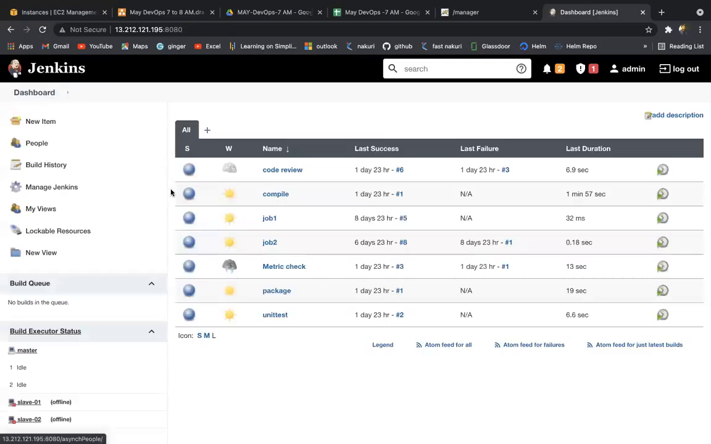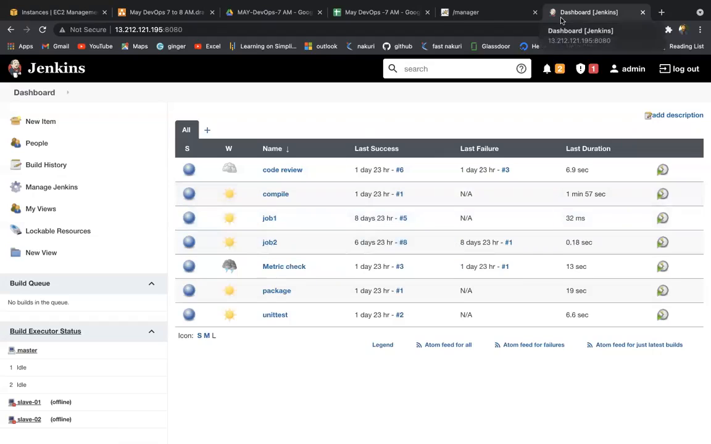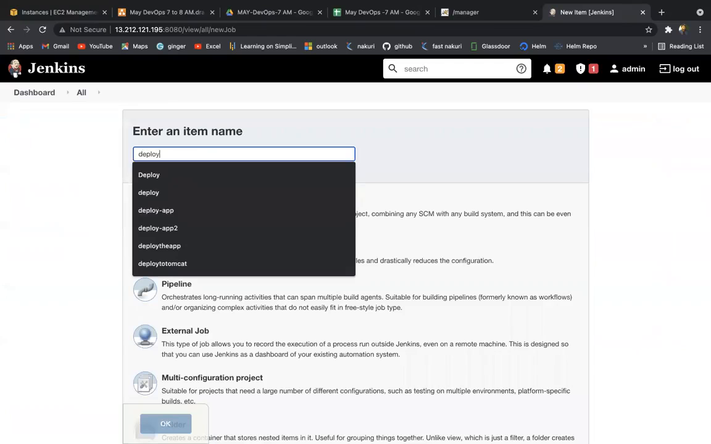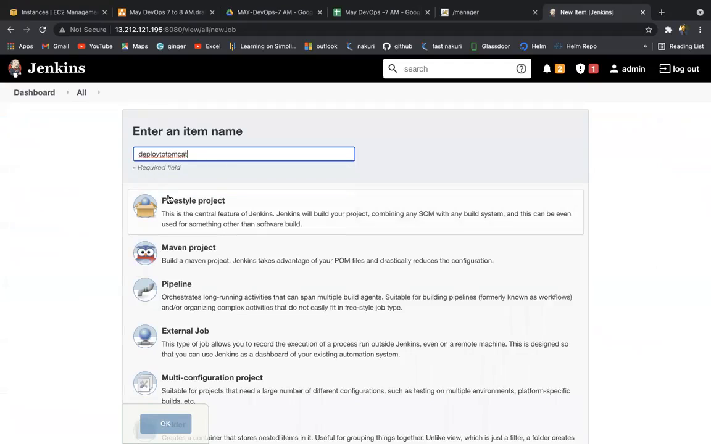Go back to the dashboard. Now the plugin is ready. Let's create one more job, in which we can share the Tomcat credential. If you trigger the job, it will deploy the application to the respective app or web server. So now we need to create one more job. I'll name this job Deploy to Tomcat.